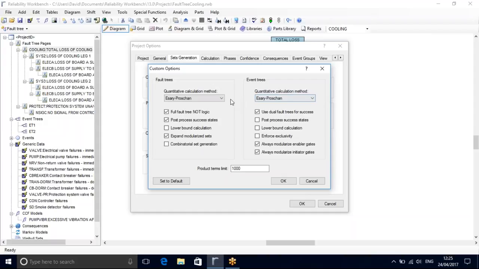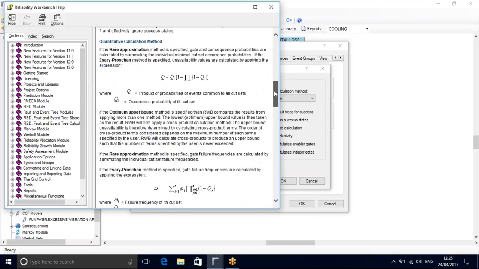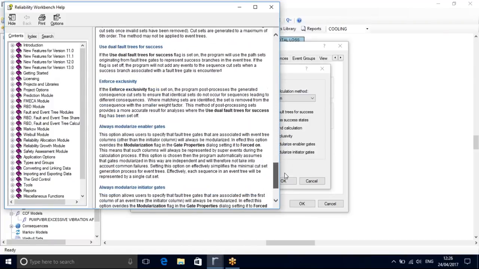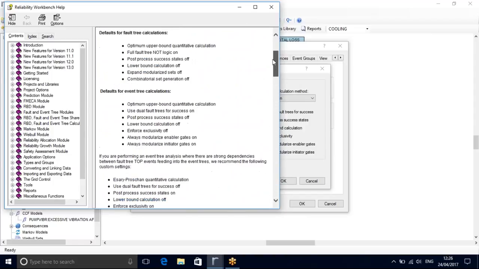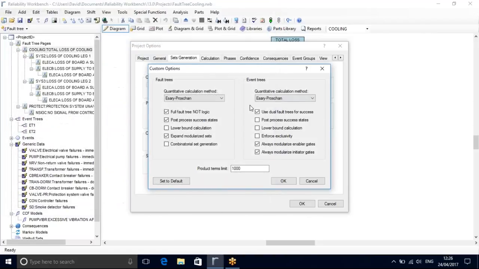And there are options here too for changing the way the program does the calculation. The thing to remember is that if you're in one of these dialogues and you're not sure what the options do, if you select the help button, you'll get the correct page of the help file and you'll get explanations of what all of these checkboxes do. Most of them you'll probably never have the need to use, but there is information here to help you understand what all these options are doing.